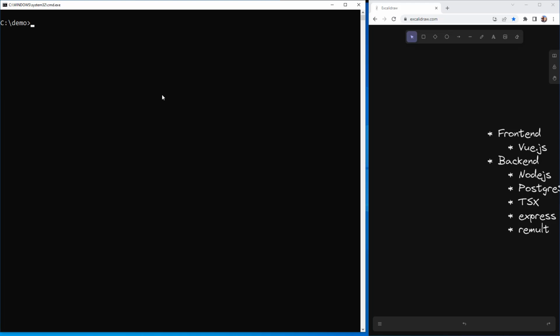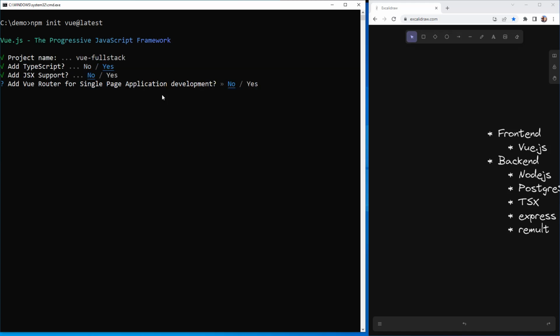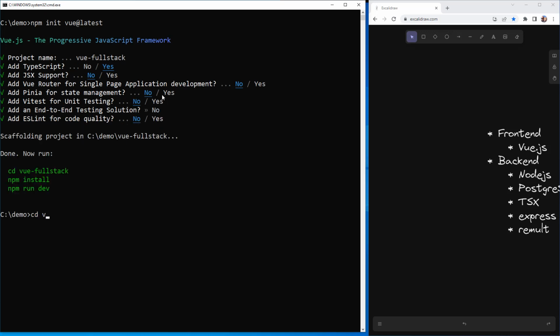The first thing I want to do is create a Vue.js project. So I'm going to do npm init vue latest. I select the project name, and I want to use TypeScript, and for everything else I'm going to answer no. Next, I'll change directory to the directory that it's created and open Visual Studio Code.